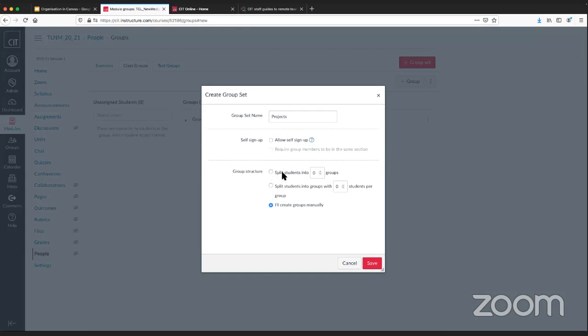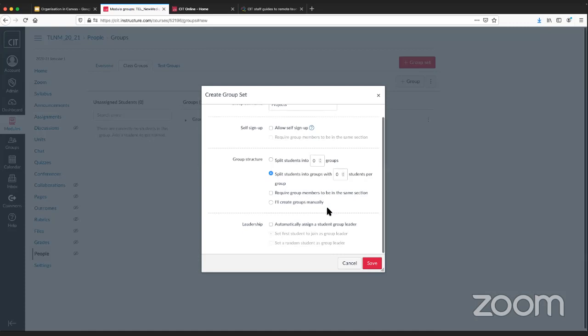You can automatically split students into a certain amount of groups. So this is something that will be done by Canvas itself. If you select that you want to put all your students into 5 groups, or split students into groups of 4 students per group or anything like that, all of those are available to you. If your module is cross-listed, you'll be able to ensure that maybe your group members come from the same section or the same CRN. So if that applies to you, that's the option you need there.